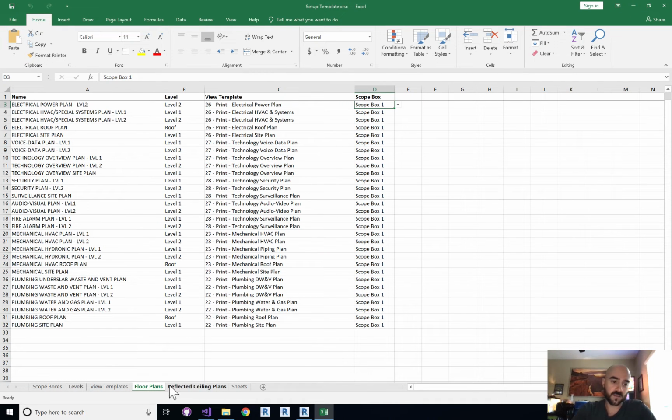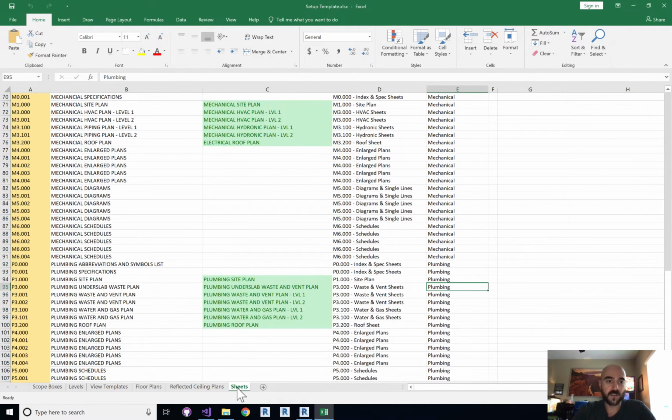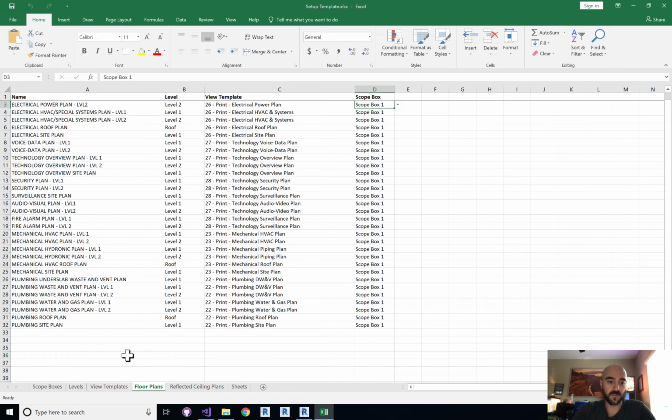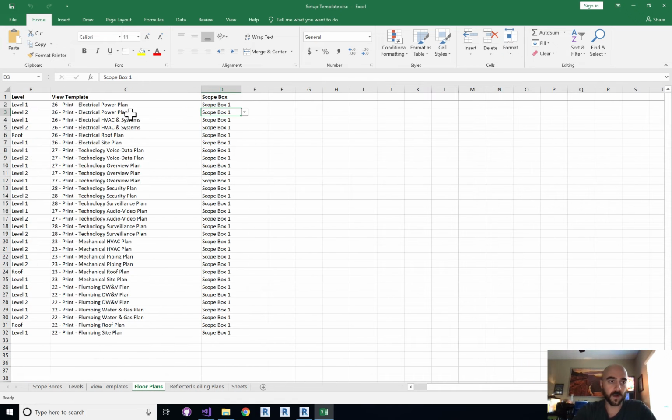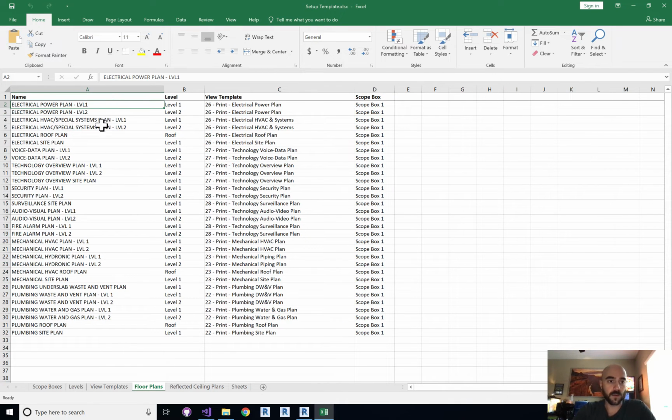And then the rest of these, the floor plans, the RCPs, and the sheets, those all pull from the previous 3 fields of data. So if I'm going to set up a new project here, I can go off of our existing template, and for electrical power plan level 1, I can select the level 1 plan, level 1 level. And so we can select the levels that have been pulled out of Revit, and then apply what view template goes to that particular view, and then what scope box it's supposed to be applying to that particular view once it creates that view in Revit.